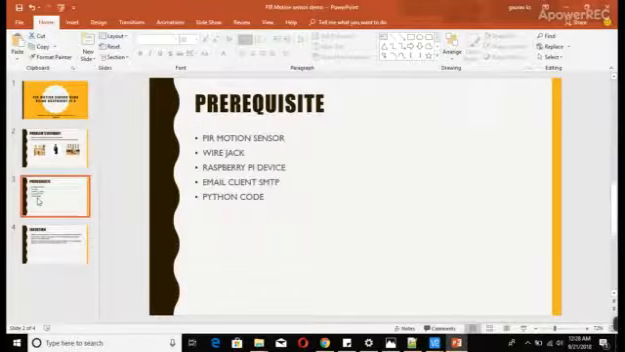So what is our prerequisite? The prerequisites are a PIR motion sensor, wire jack, Raspberry Pi device, email client SMTP, and Python code.